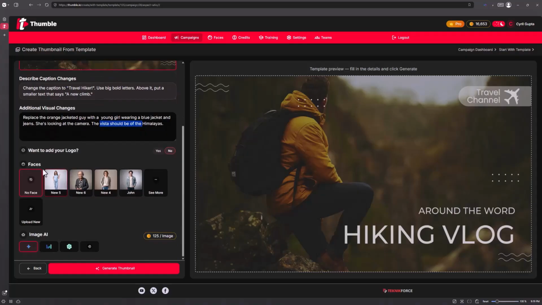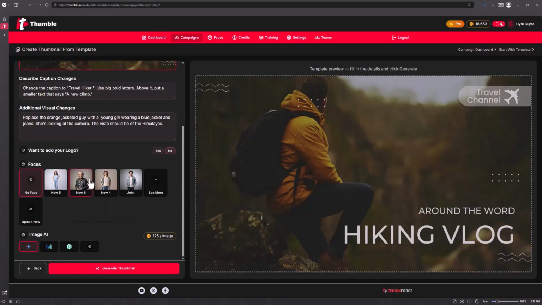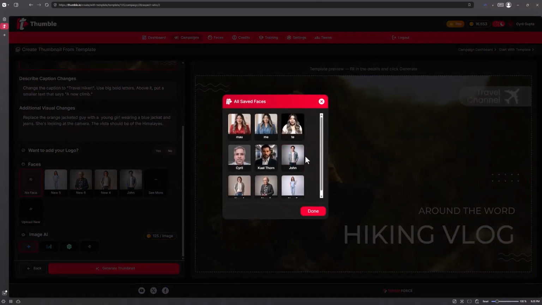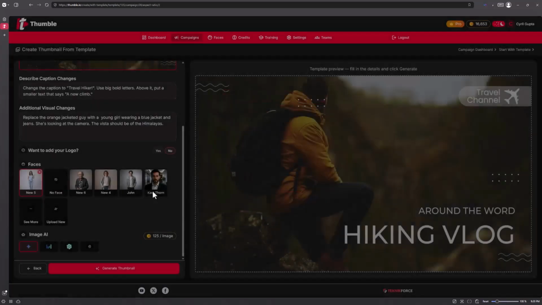Right now, I can choose to add my logo if I want to. If you have a logo that you want to add, you can upload it, and if not, you can press no. Now you can choose from all the faces that you added to the campaign earlier, and you can see more faces over here if you've added more, but I can select the one I want, and let's select this one.